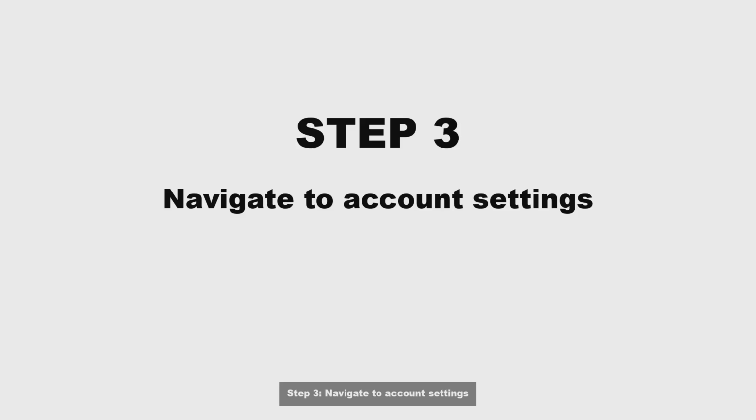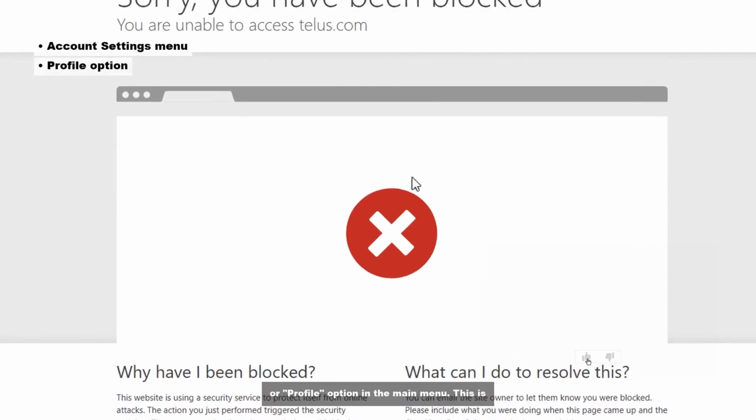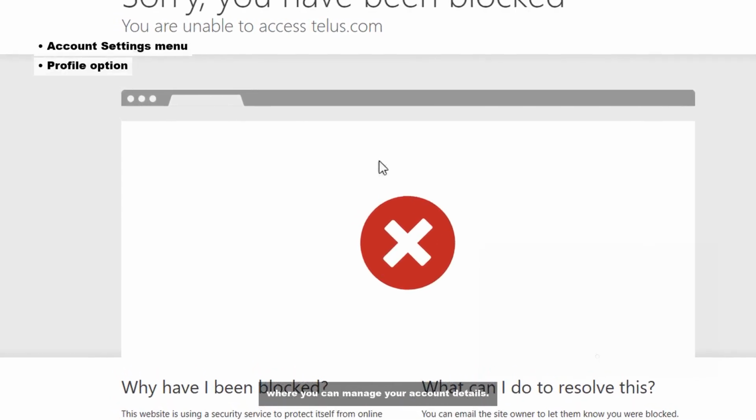Step 3. Navigate to account settings. Once logged in, find the account settings or profile option in the main menu. This is where you can manage your account details.